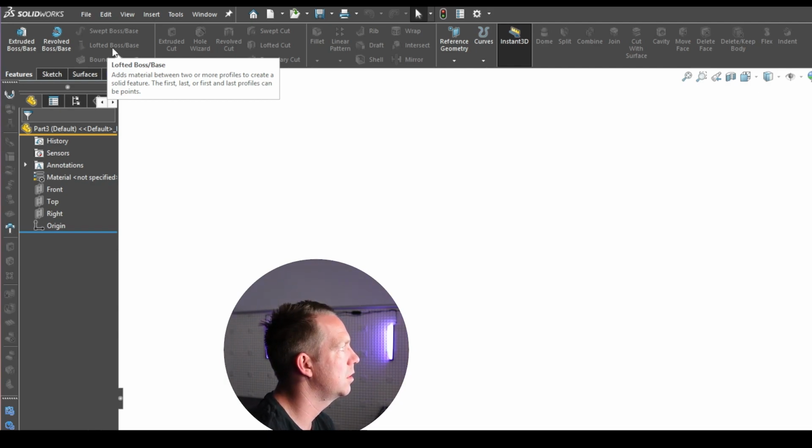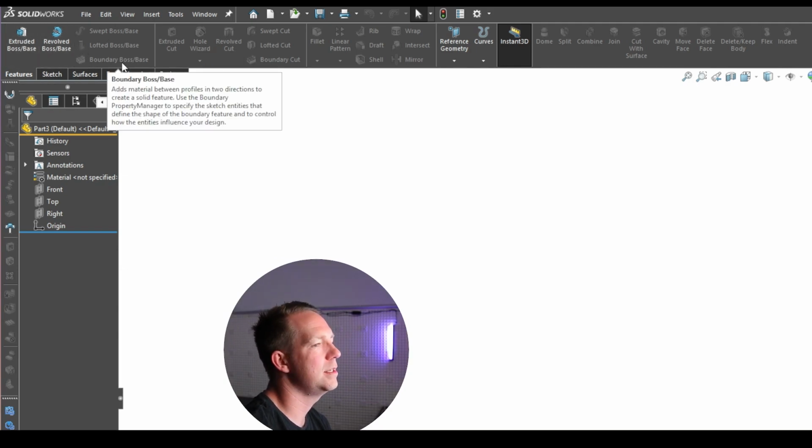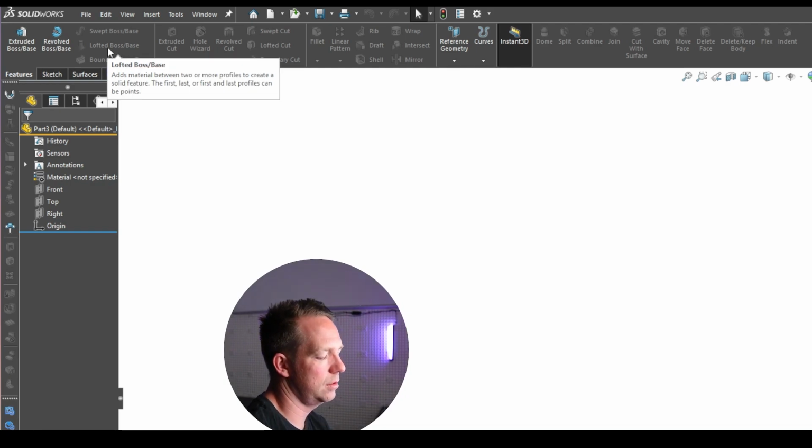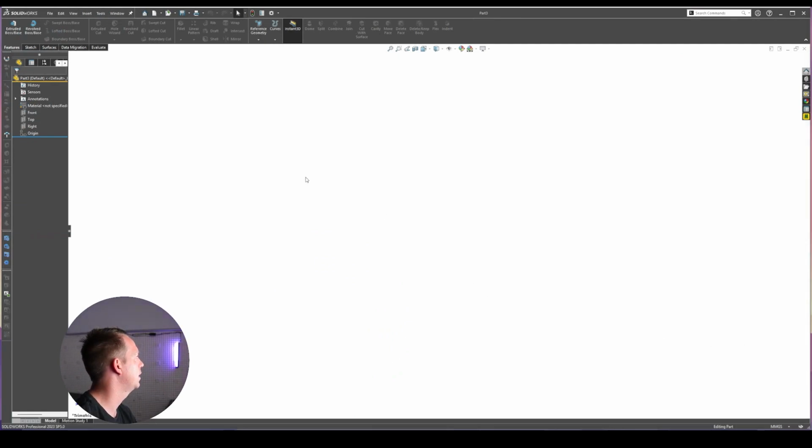Lofts are probably the most complex out of these four boss base features. Boundary boss base is one of those tools I've rarely used, and that's not part of the CSWA exam, so we'll pass over that one. But with a loft, because you can use so many different types of geometry to create shapes, it can be quite complex, but also it can allow you to achieve a lot of forms that you can't normally with the other tools. We're going to do something similar with our little task and how we're going to learn it.